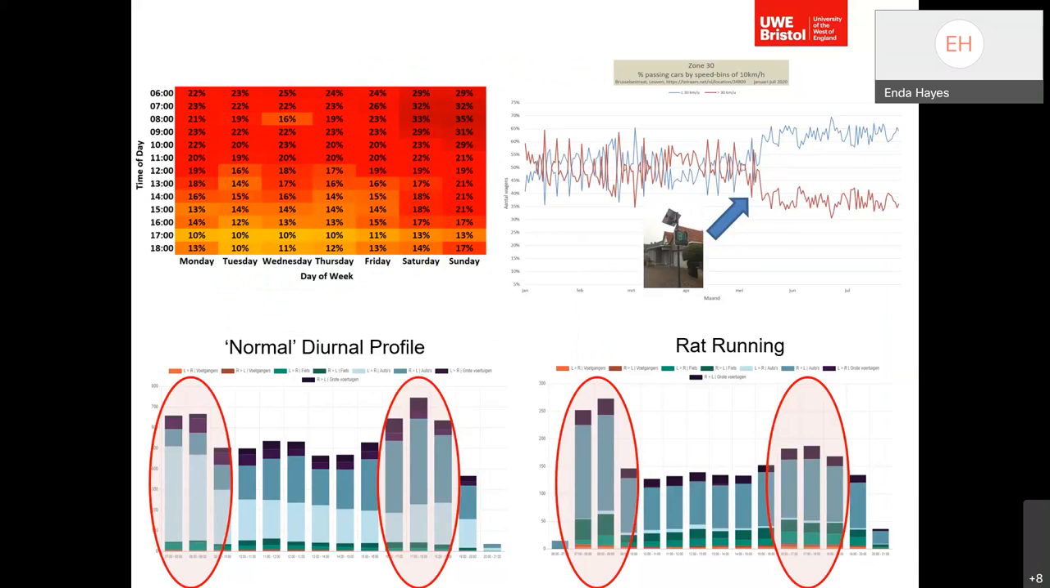So for example, on the top left, we can see compliance with the speed limit. So this is the red and yellow graph on the left-hand side. And we can see which times of the day we have or do not have compliance with the speed limit. And as you can see, pretty much every hour of the day and every day of the week, we have people exceeding the speed limit on this particular road. And indeed, in the mornings and on a Saturday and Sunday morning is where we see the most speeding happening.